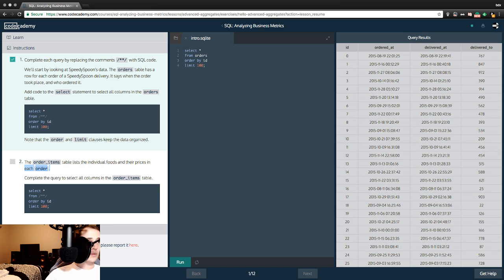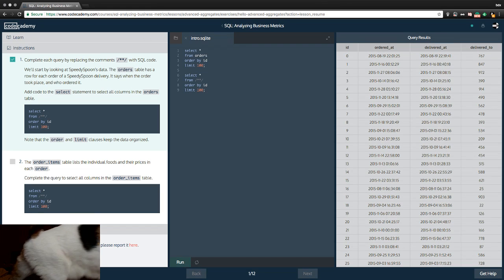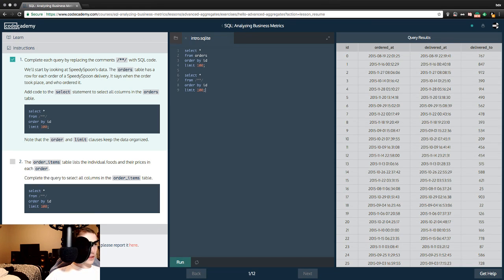2. The order items table lists individual foods and their prices in each order. Complete the query to select all columns in the order items table. Select blah blah blah. Is this the same exact thing? Order by ID. Little kitty, what are we looking for? The order items table, with individual food items and their prices in each order. Kind of feel like I'm supposed to do this now.